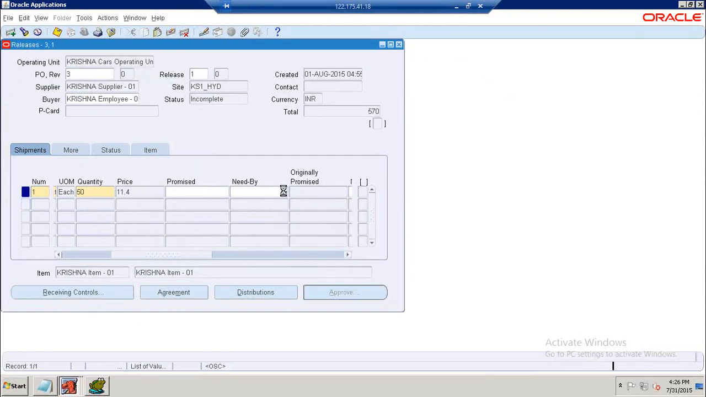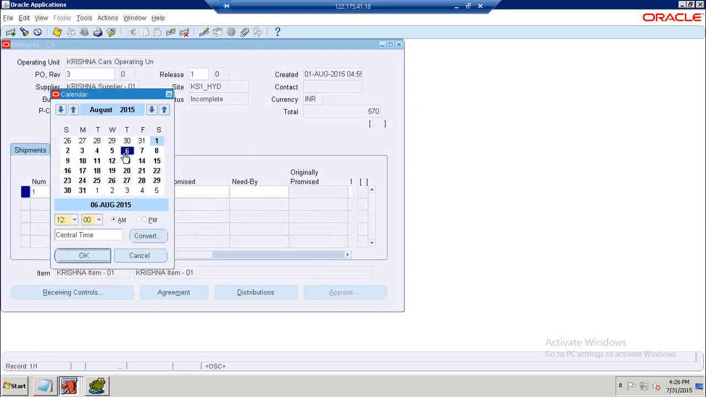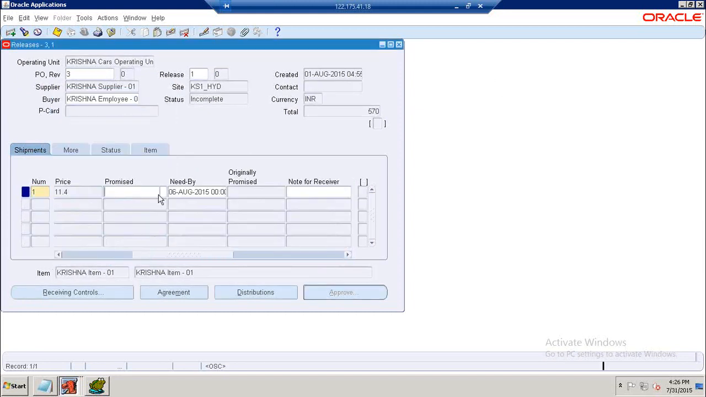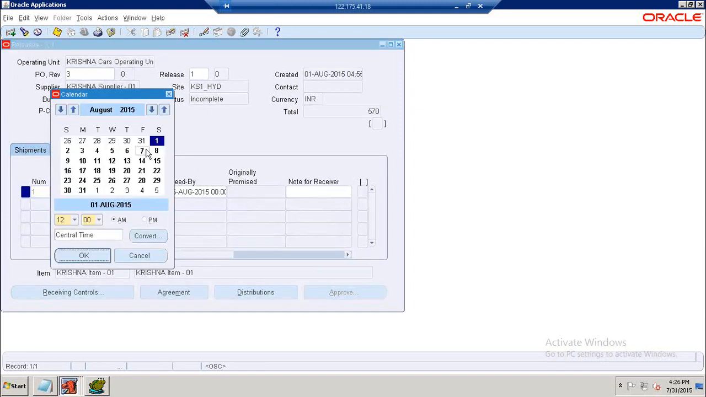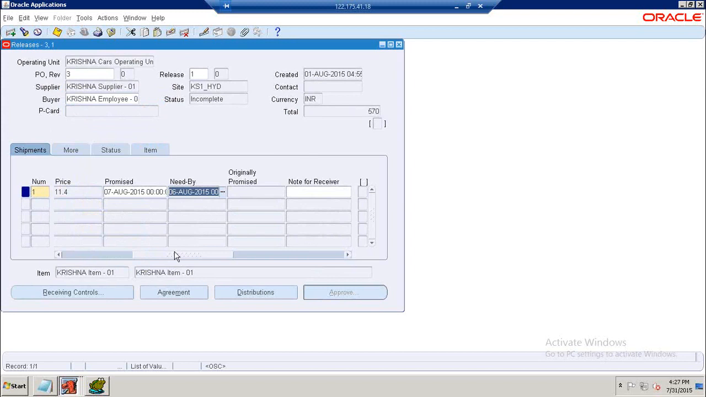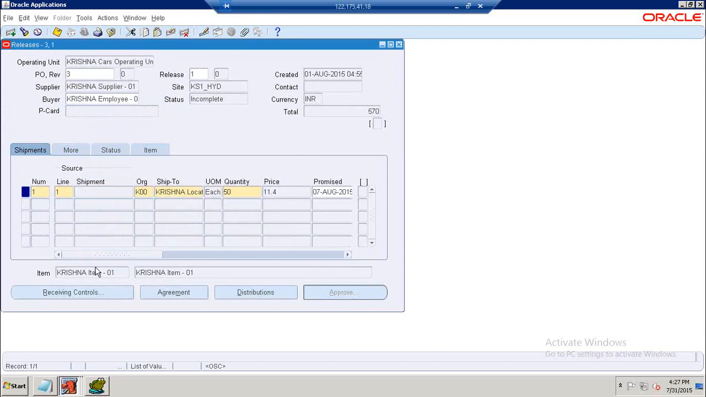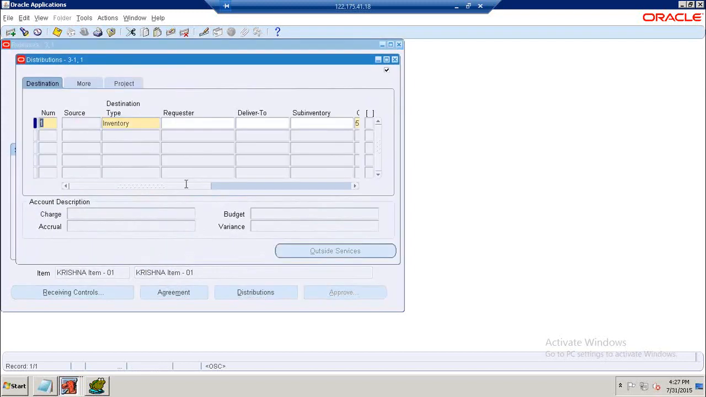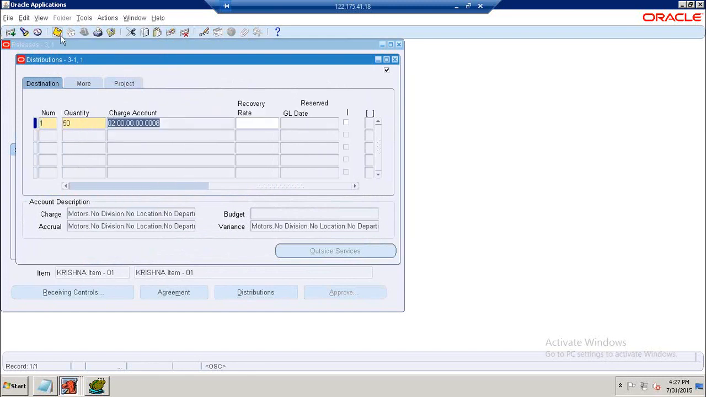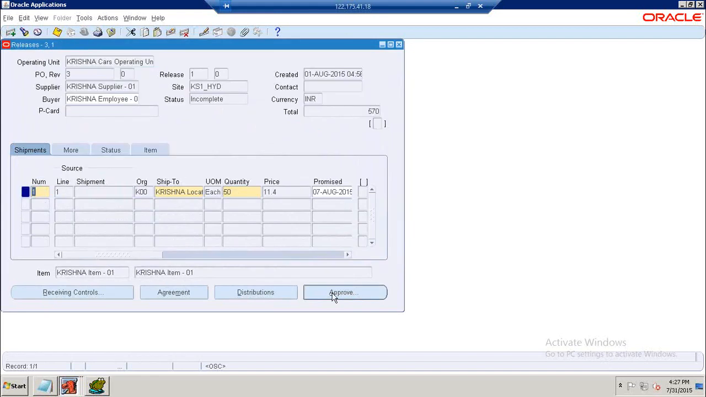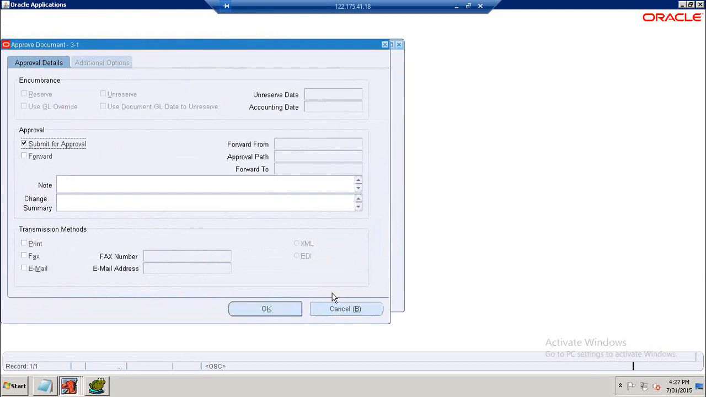Here, when it is required on the 6th, the promised date is the 7th. Just one day later, which will be specified by the suppliers. Next, come to the distributions. For how many items is the release distribution? The distribution is there. Save the records. Automatic distribution is set. Next, release upload, distribution upload.